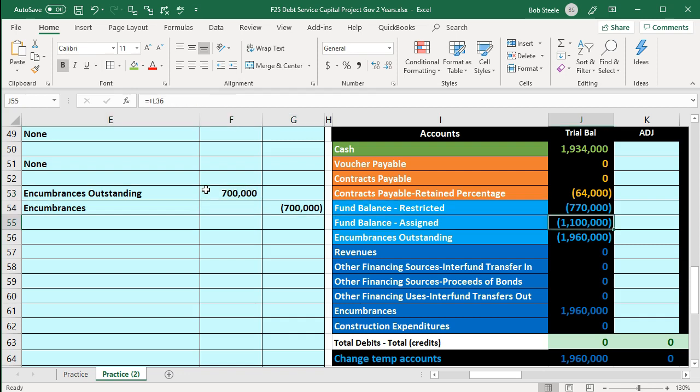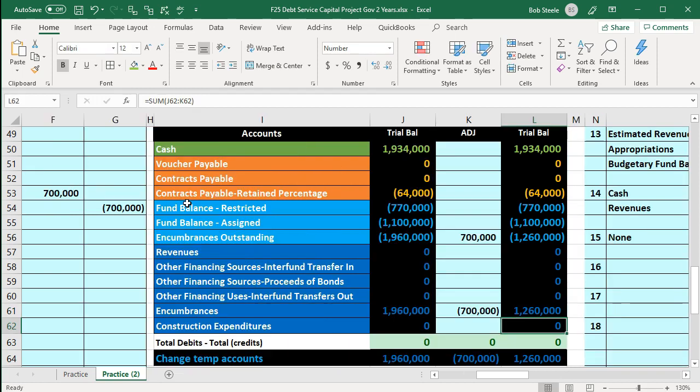So here's the encumbrance outstanding. We are in K56 equals, and we'll pick up the 700. And then the encumbrance is going to be down here. That is going to be in K61 equals, and then we'll pick up the credit and enter. So there we have that. That puts us back in balance.